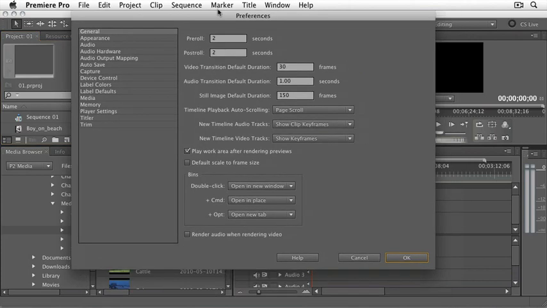This opens a new panel, and in here we can see things like pre-roll and post-roll, how long in frames the video transition default duration will be, and how long in seconds the audio transition default duration will be. And of course, if I am bringing any kind of still images in here, how long they would last in the timeline. You will notice as we advance that it's going to be a playhead, which in Adobe World is known as a CTI, which stands for Current Time Indicator. Whether you want to show clip keyframes on new audio tracks and the new video tracks as well. More about keyframes a little bit later on.